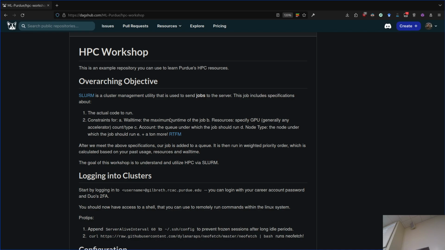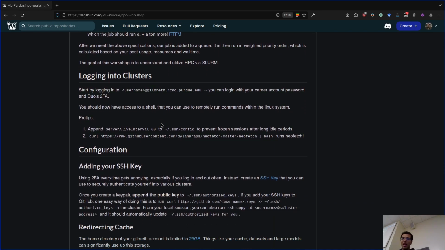Cool. So the next step is logging into clusters. To start off, you can log into the cluster by specifying your username, which is your Purdue alias, and then at gilbreth.rcac.purdue.edu. You can log in with your career account password, and once you do that, it should send you a notification via Duo. Once you enter yes to that, you should have a shell. You should be able to run ls, and that should signify that something is happening. You are logged in. If you run ls -la, that should show something a bit more significant, because by default, I think there is nothing visible in your directory.